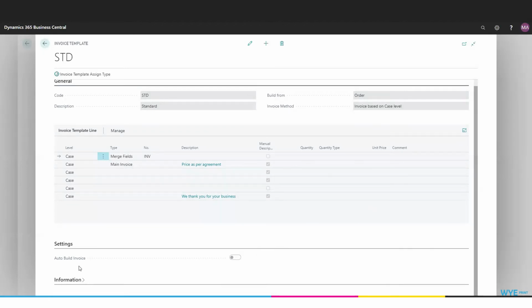This is handy when you do not want anybody to make any changes to the template, but if you want to be able to add additional lines or change some additional information on the template before it is built, then you may want to leave that unchecked.